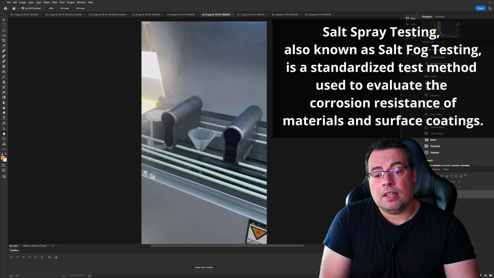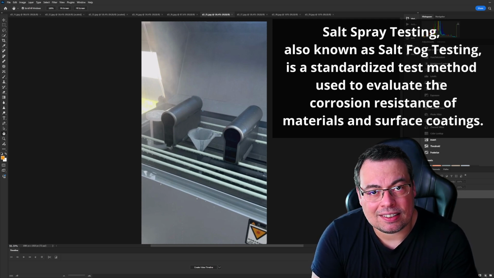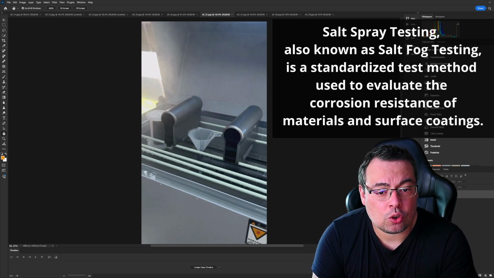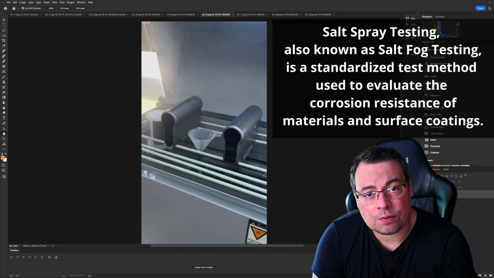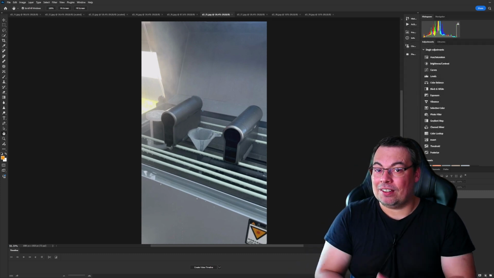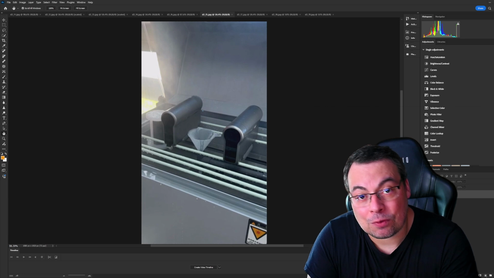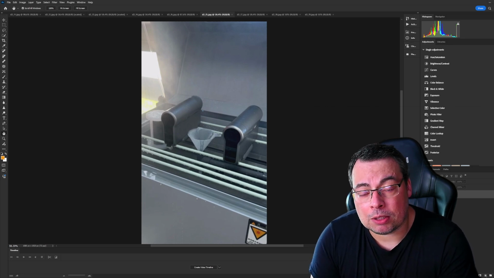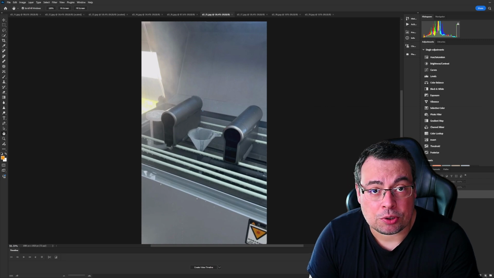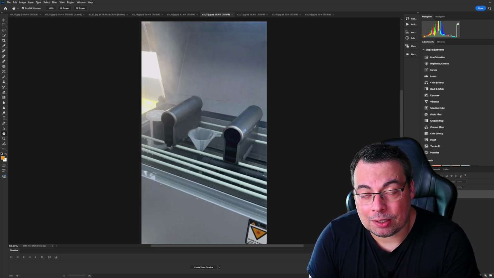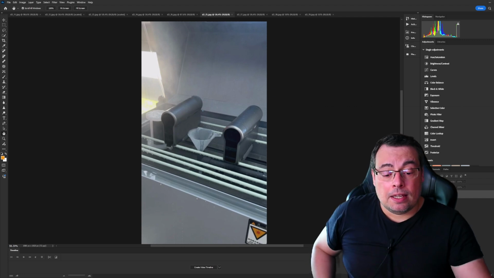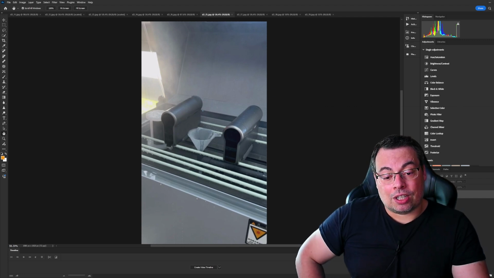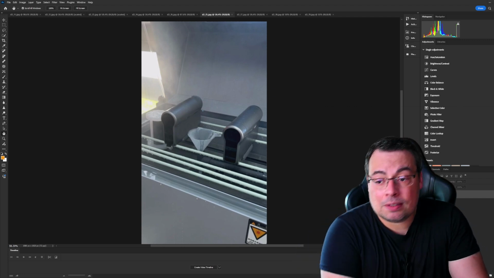Now let's go to the next image, and here it looks like we have a humidity test. It's called salt spray testing, also known as salt fog testing. It is a standard test method used to evaluate the corrosion resistance of materials and surface coating. I want to thank Dwarf Lab for giving me this extra information about the images that they posted, so I will be able to provide in this video the description of this test accurately without making mistakes. And let's check also the other images.